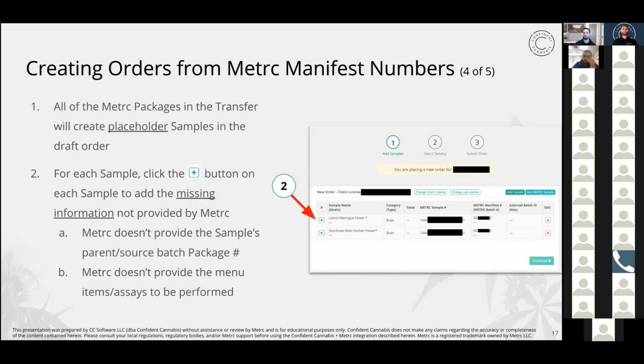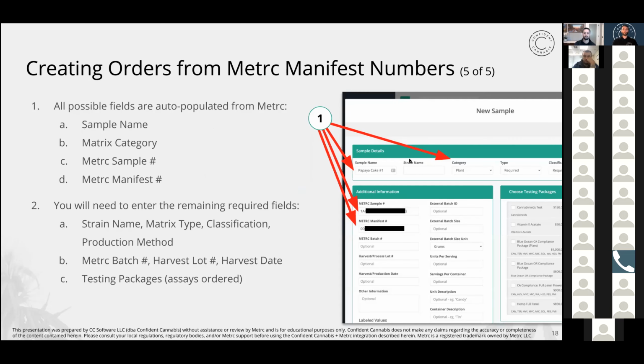And so this is a placeholder sample. In order to proceed, you have to click this little green plus button to add the remaining fields. When you do that, you'll see that the fields are populated with the information that we can get from Metrc. So that's the sample name, which is the package name, the matrix category, so plant. It'll populate with the Metrc sample package tag ID, so you don't have to scan that or type that in. It'll come with the manifest number, but it doesn't have other things that you do need.